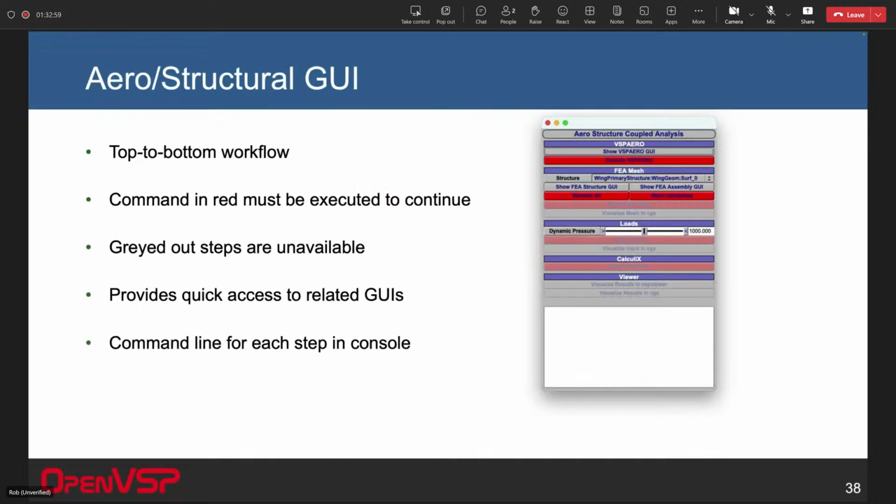And the general idea here is really just to be kind of like a wizard, a semi-automated process to help you through doing an aerostructural analysis. And so the way this works is really you work top to bottom through this GUI. And basically what it means is it shows something in red if that step has not been done yet.